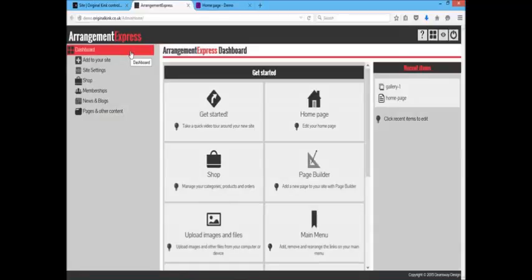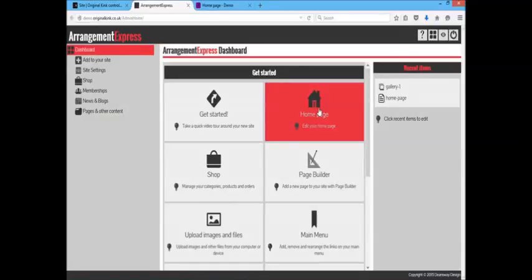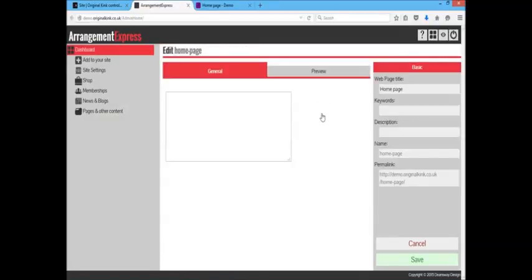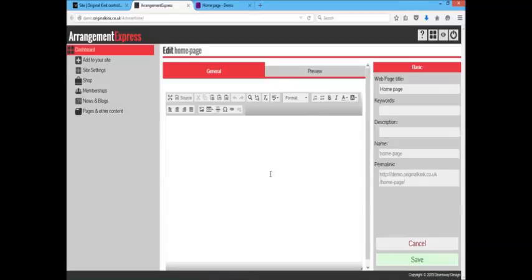I'm now going to show you how to edit your home page. From Dashboard Home, it was click Home Page, unsurprisingly. First things first, you need to look at the right hand side and get your keywords and your title, etc. in there. So we'll call it Home.